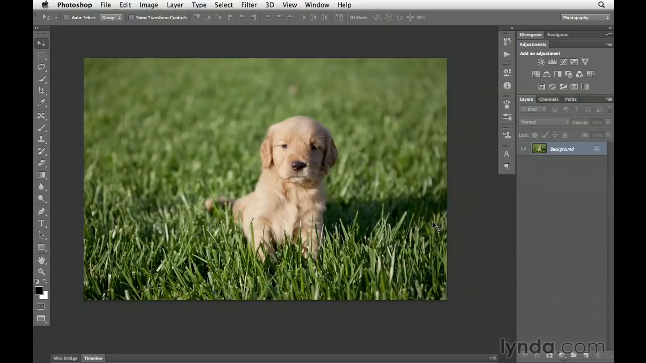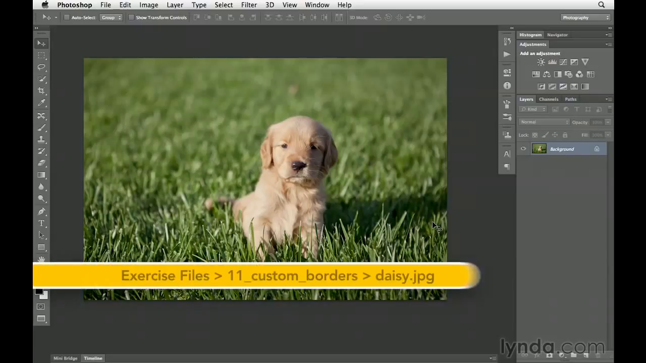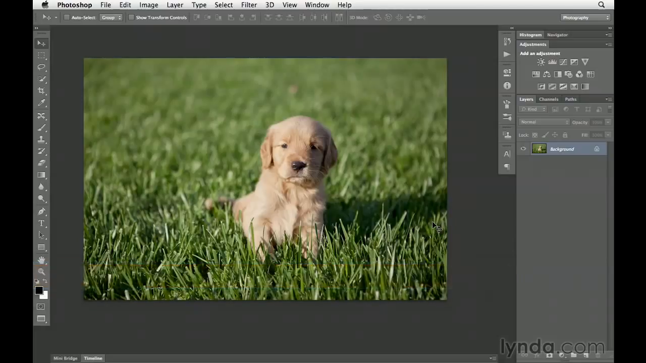One of the things that you may have discovered about Photoshop is that if you play and tinker a little bit, you'll discover that there are so many different ways to do the same thing. Well, here I want to show you another technique, another way for creating a border or an edge effect.